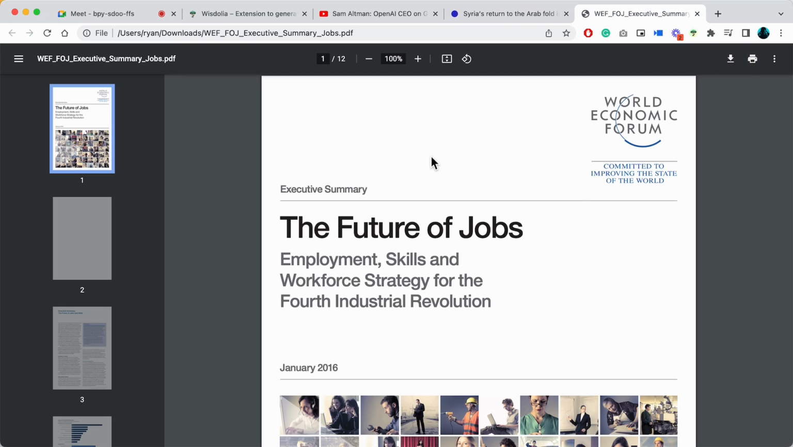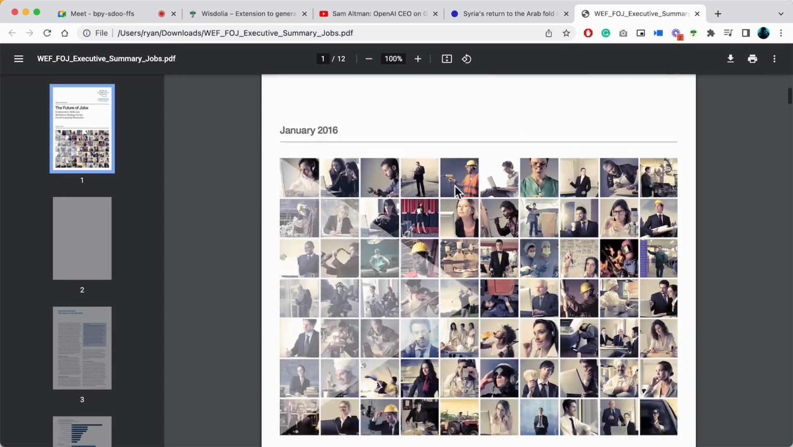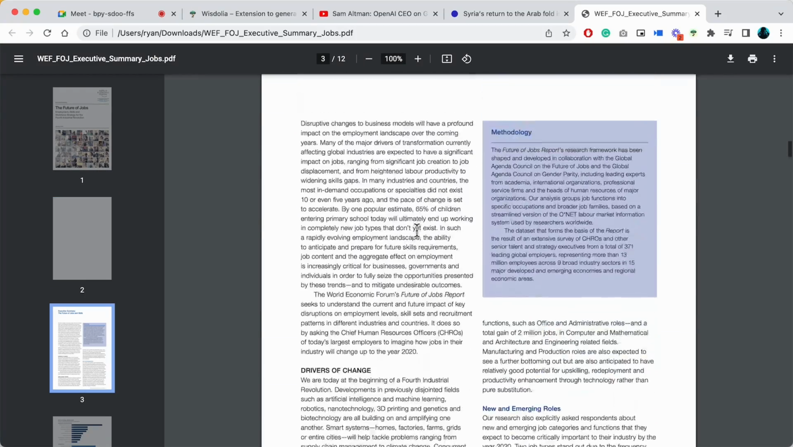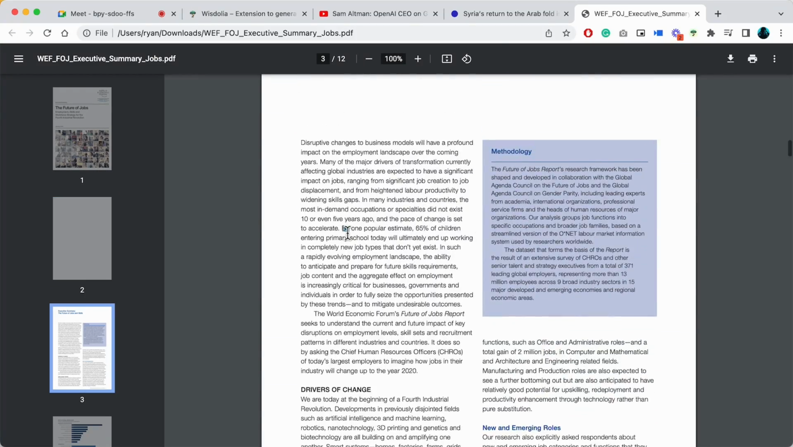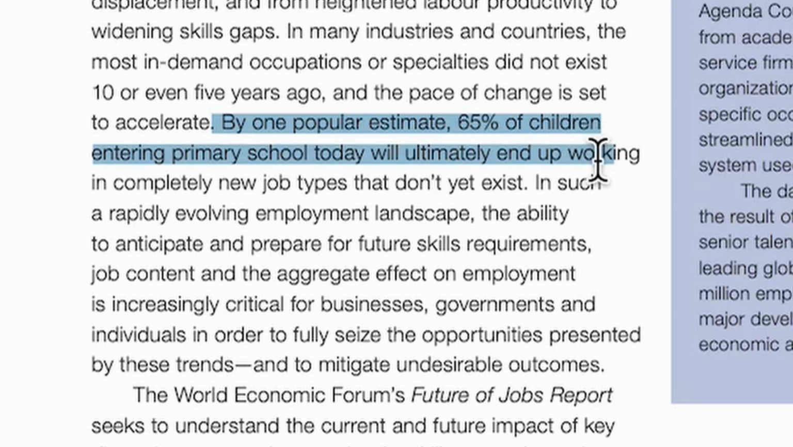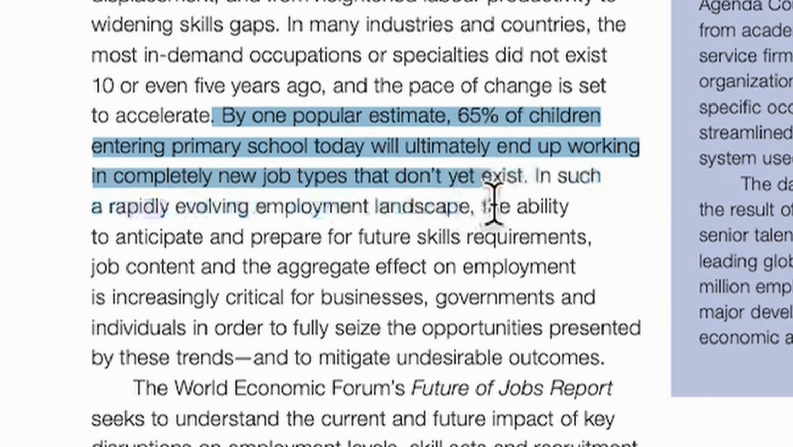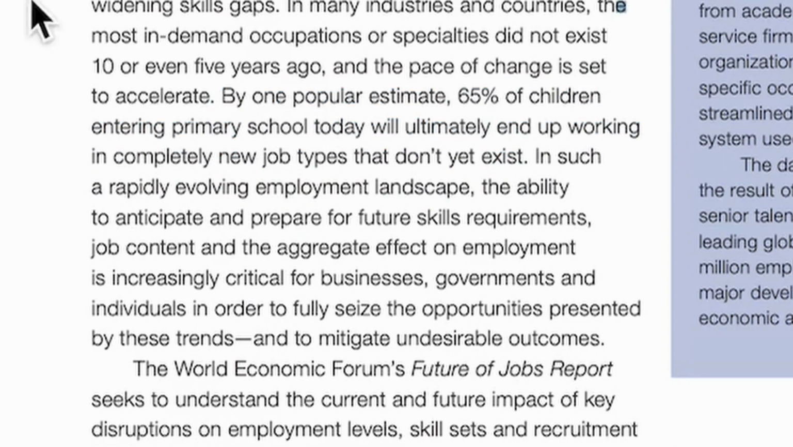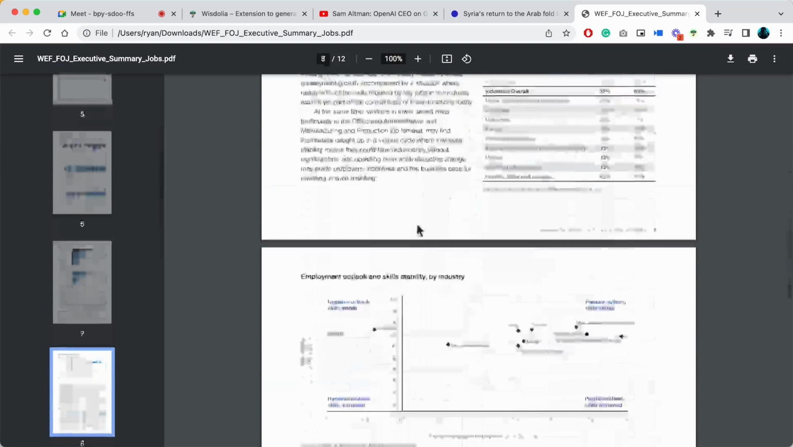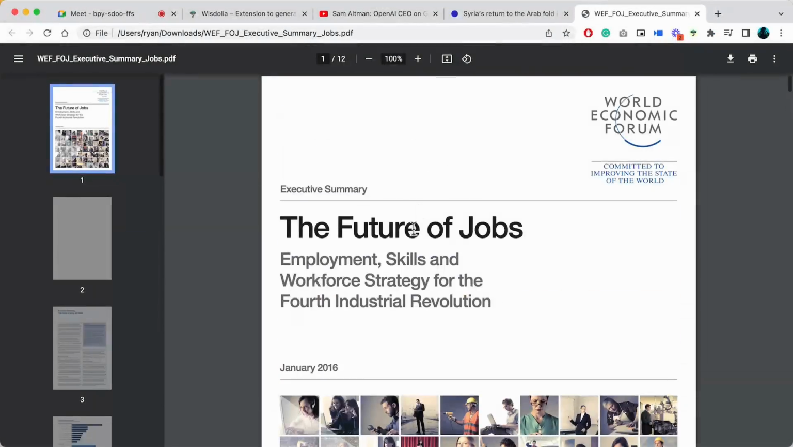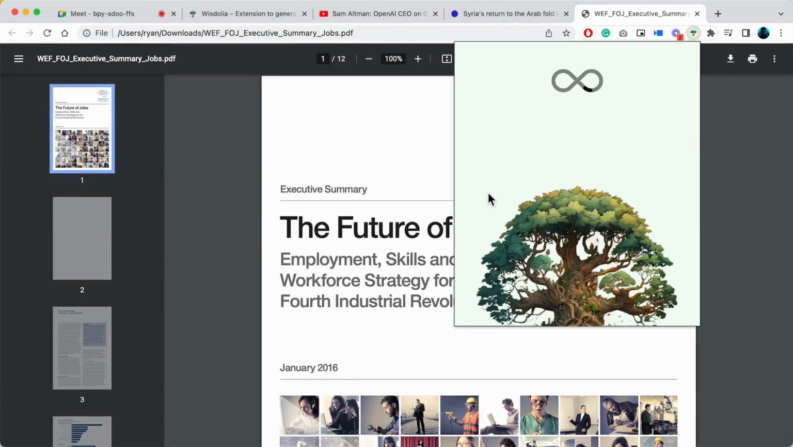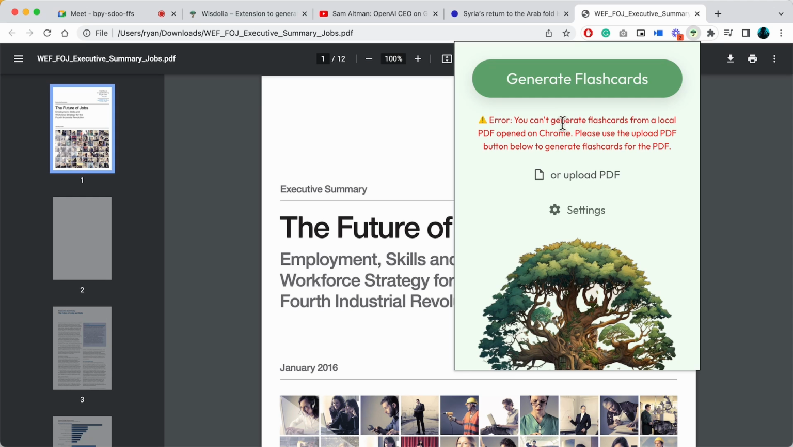And last but not least, this is a PDF report from the World Economic Forum on the future of jobs, and I had come across it because there was a really cool stat in here that I liked. That was, by one popular estimate, 65% of children entering primary school today will ultimately end up working in completely new job types that don't exist. So I needed that stat for something, and I really liked it. I haven't read the rest of this report, but let's say I don't want to read the report. Let's see if the quiz can help me meet me halfway. Okay, so you don't actually do it on the browser, so you got to upload the PDF.